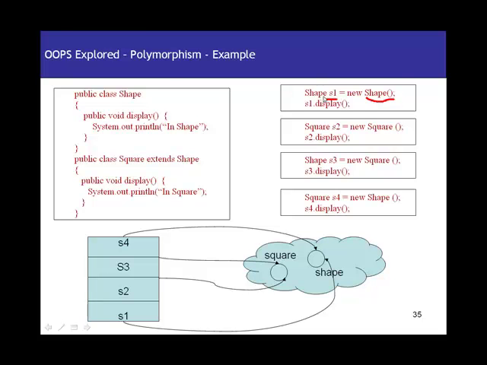So the reference of shape, object of shape, I'm calling s1.display. Pretty straightforward, right? So this s1 is going to print in shape, right? Number 2, reference of square, object of square, s2.display. This is again pretty straightforward, and s2 should display in square, right?